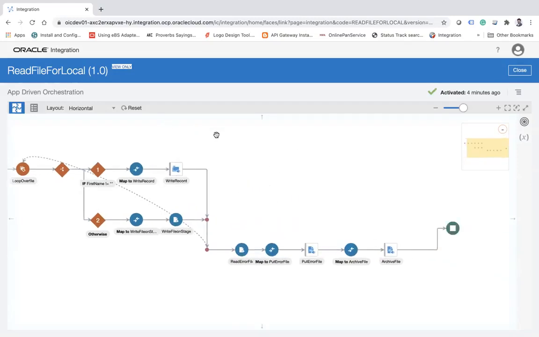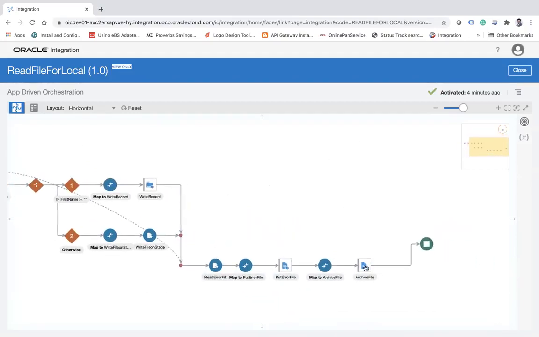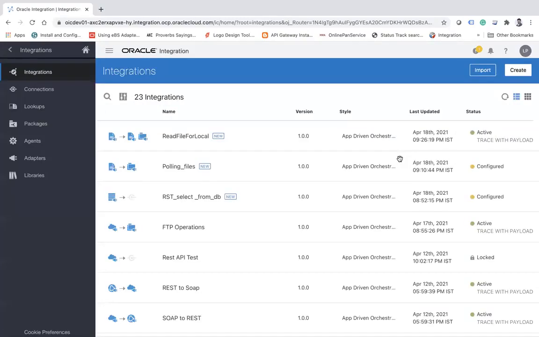And then, before the integration is completed, I am moving the file from my poll directory to the archive folder so that the file cannot be picked again. Make sense, guys? Any questions? This is one of the real-time use cases which I have explained here. If you have any question, you can ask, please.